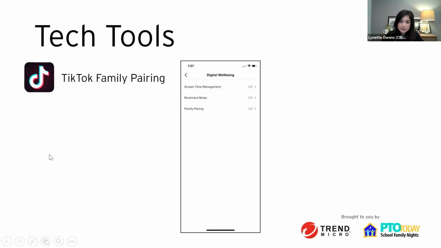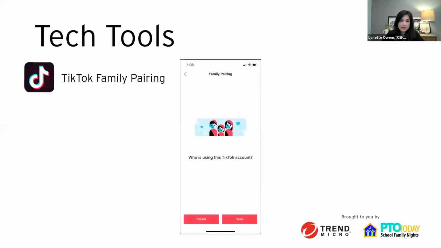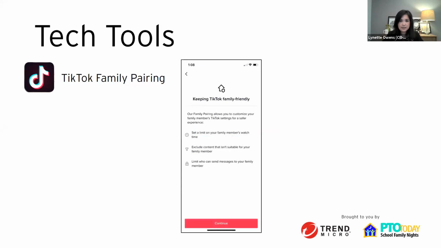You go into the settings, you select digital well-being. There you will see family pairing, okay? Once you select family pairing, it's going to ask you, is this device parent or child? So then you click, right? Now, assuming you pick parent, you will next see the options for setting how much time they can spend on it, what kind of content they'll be able to see, and finally, who is able to contact them through the app.